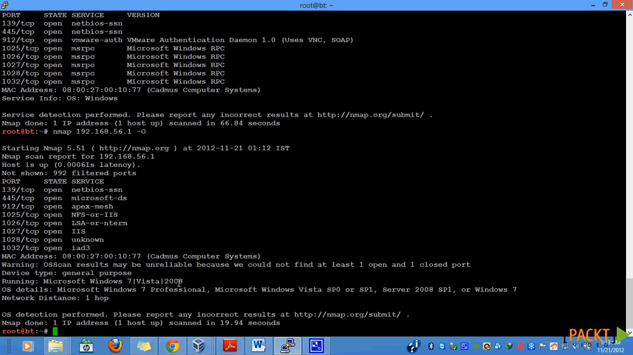This is because the operating system detection is completely based on the different ports which Nmap detects. If, by default, it identifies that port number 445 is open, and a NetBIOS service is running on it, it will certainly be a Windows operating system. Now, based on the versions of NetBIOS and the other parameters, Nmap tries to figure out which version of Windows it actually uses.